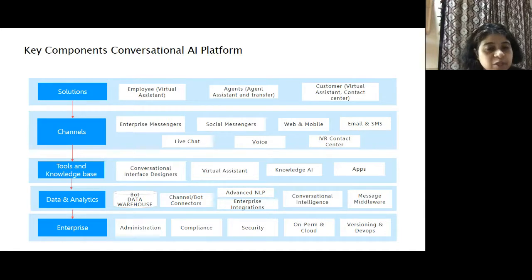And then we have the tools and knowledge base. This is more of knowledge base systems, virtual assistants, knowledge AI. Then we have the analytics platform, and then we have the enterprise. The enterprise is the most important for security, whether you put it on-premise or on a private cloud. And there is compliance: are we compliant with the country where we are hosting the chatbot? Is it in the Middle East, or in Europe, wherever it is? We should be confident that wherever we are implementing, we have the proper security and fairness mechanisms. Next.